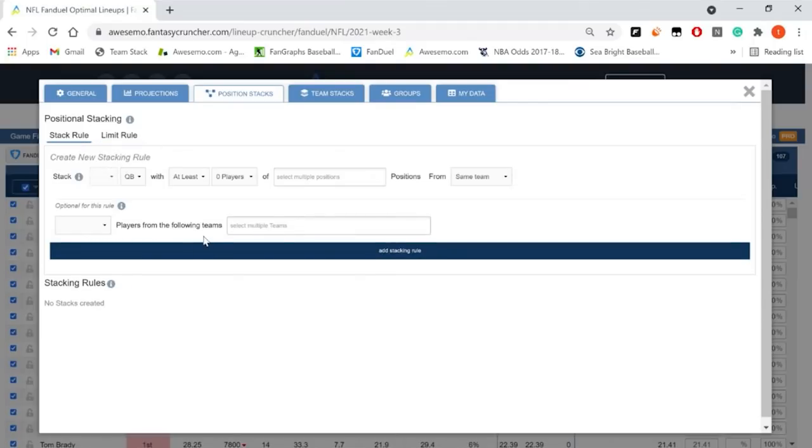So to start with stacks, we can tell Fantasy Cruncher, I'm going to stack any position with at least, exactly, or at most any amount of any other selected position from the same team, the opposing team, or the same game. We can tell it to exclude or include specific teams along with that rule. So what you want to do here, and then, well, I'll create a rule so you guys can see. What we want to do here is this is where we force what our constructions look like, what our builds look like.